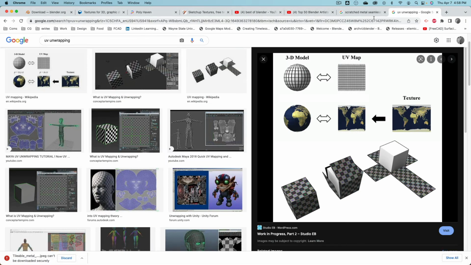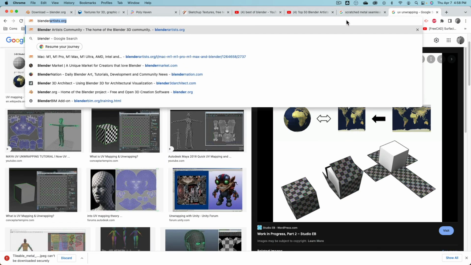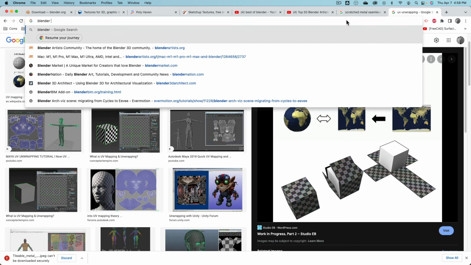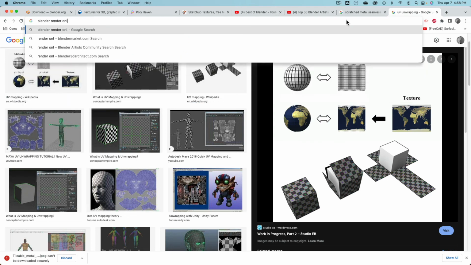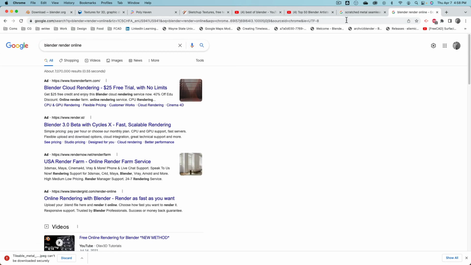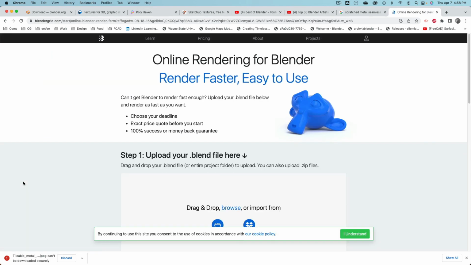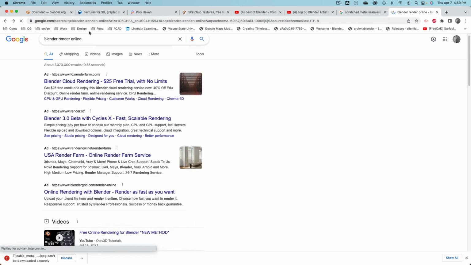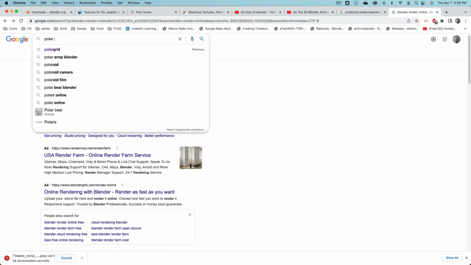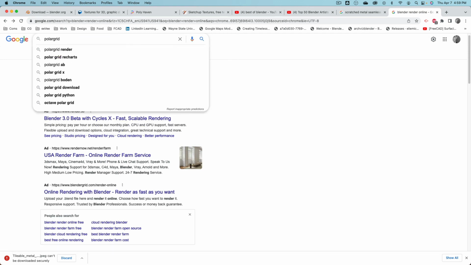it might be a good moment to say, or go to this Blender render online. So there's like Render Street. I use them a lot. Blender Grid is another one. There are some free too. For example, I think Polar Grid or Polar Array, Polar Grid. Yeah, I think this was the one.